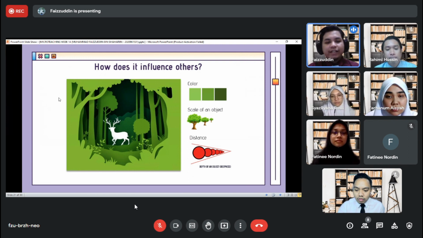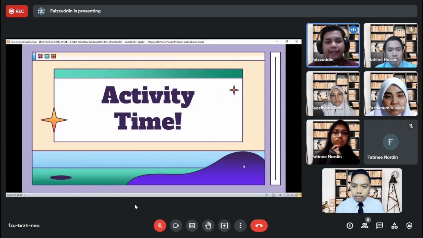As you can see here, the example that I use is layered paper art. Although it is on a two-dimensional flat surface, you can see the distance between objects due to the color created here. The color changes, the scale of an object changes, which is you can see the tree appears bigger than the back object, and the distance between objects, as you can see, appears more in depth. It creates the illusion of depth or deepness.